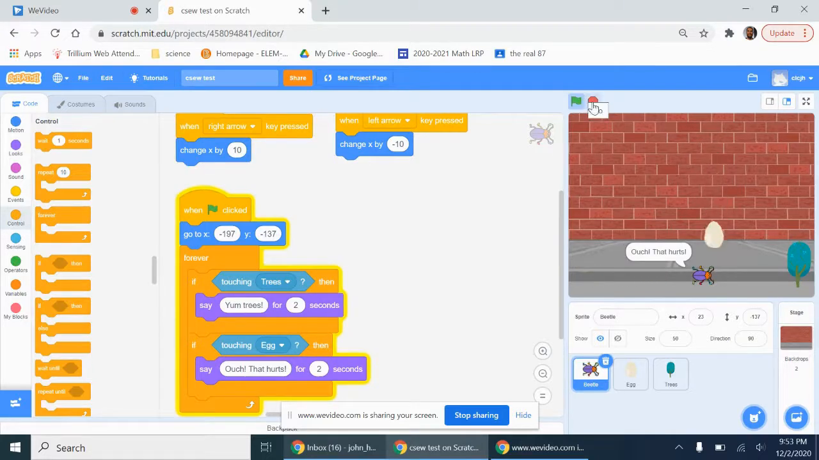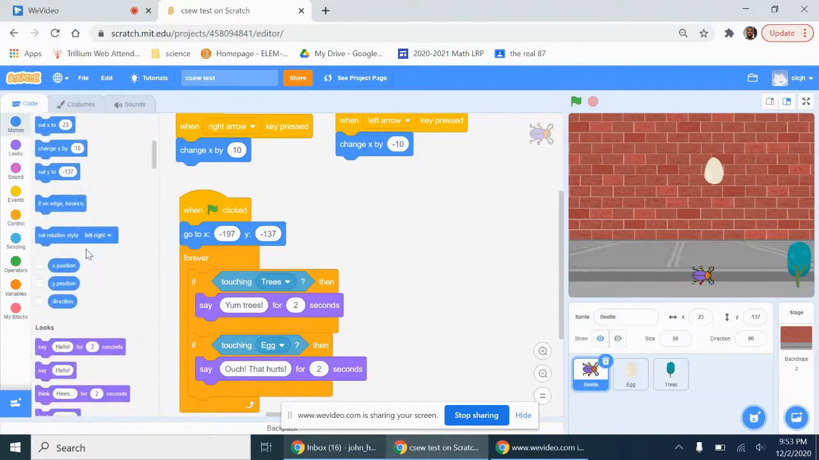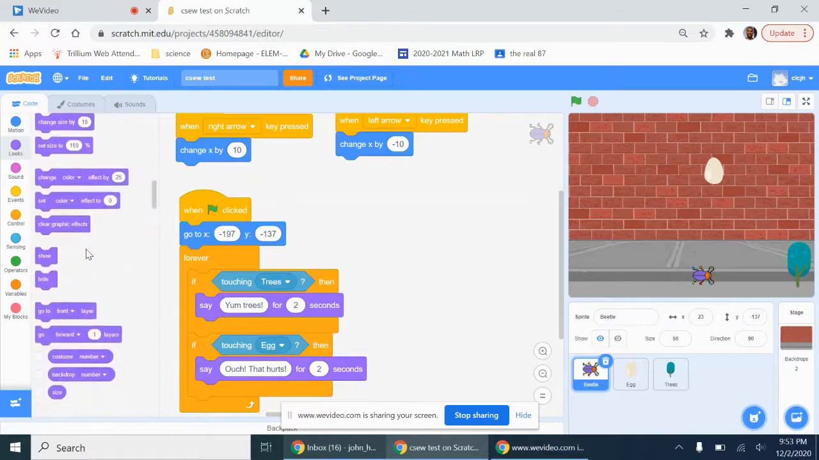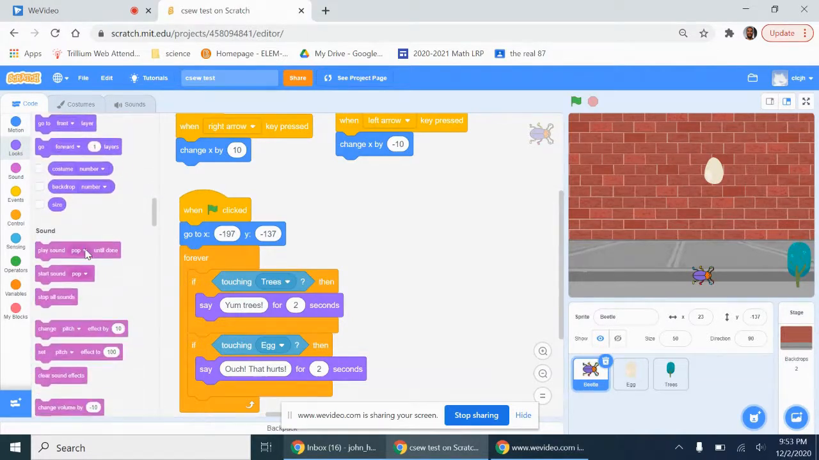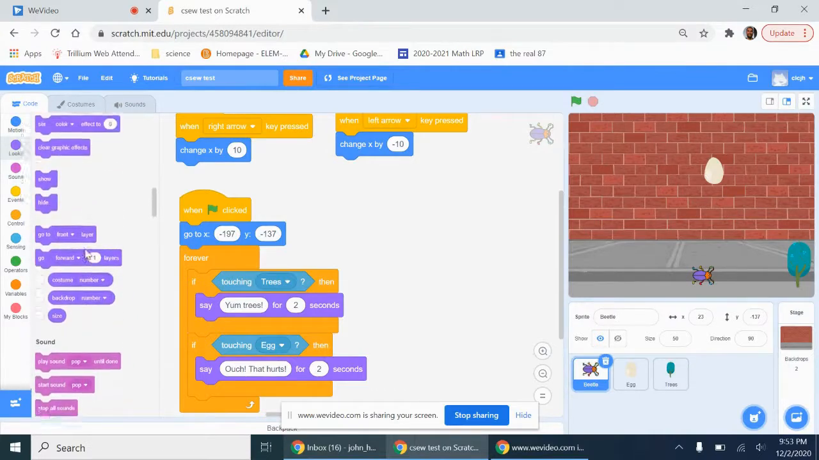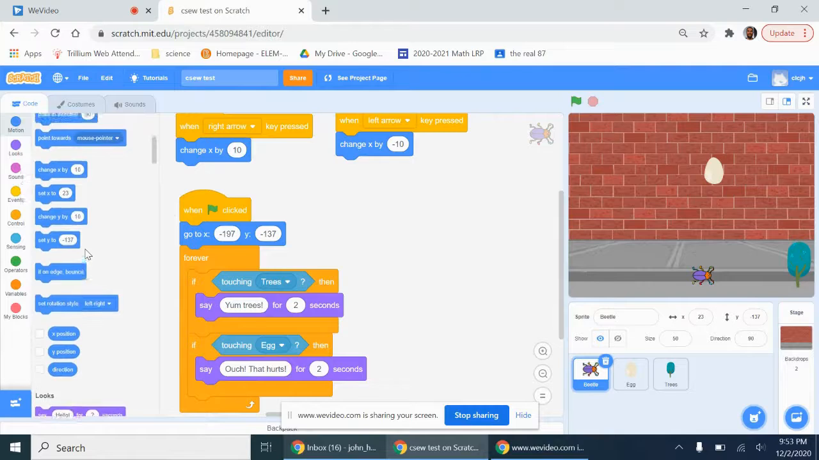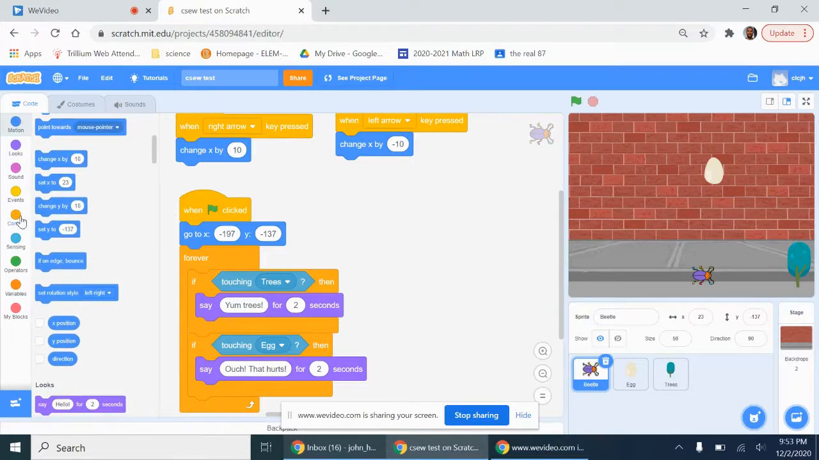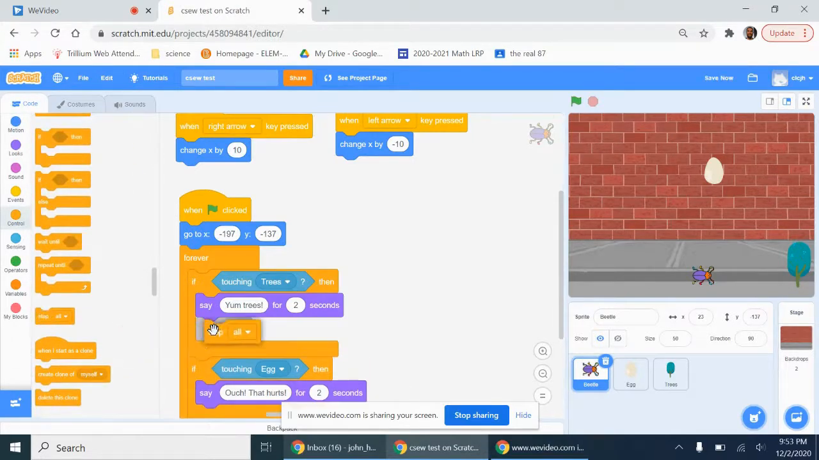But everything keeps happening, so we need to do one last thing, and we're going to add stop. It takes me a while to find it here. Found it. This is going to stop the script.